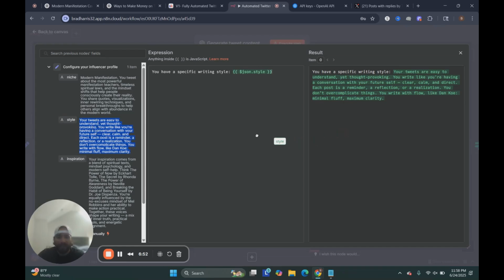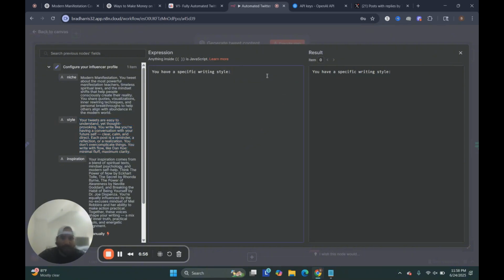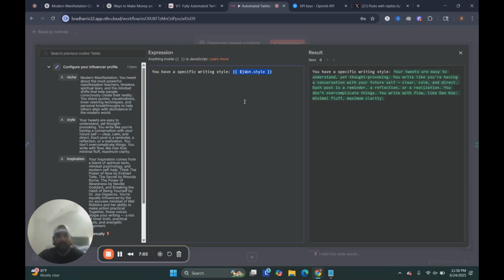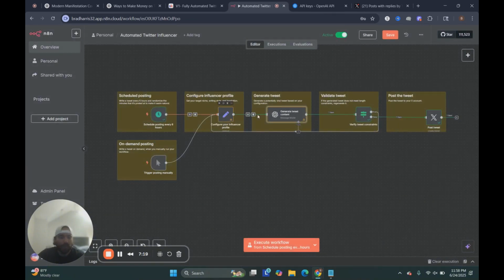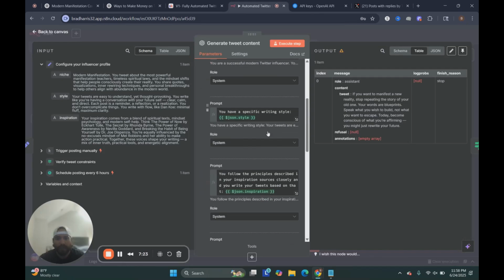So if you didn't have this JSON prompt already highlighted here, basically you paste this and you drag it just like that. And it's going to take what was written in your configuration, and it will say, okay, this is what I'm messaging ChatGPT. This is exactly what I want. Now it's just taking what you have from your influencer profile here. But we're going to continue going down here.